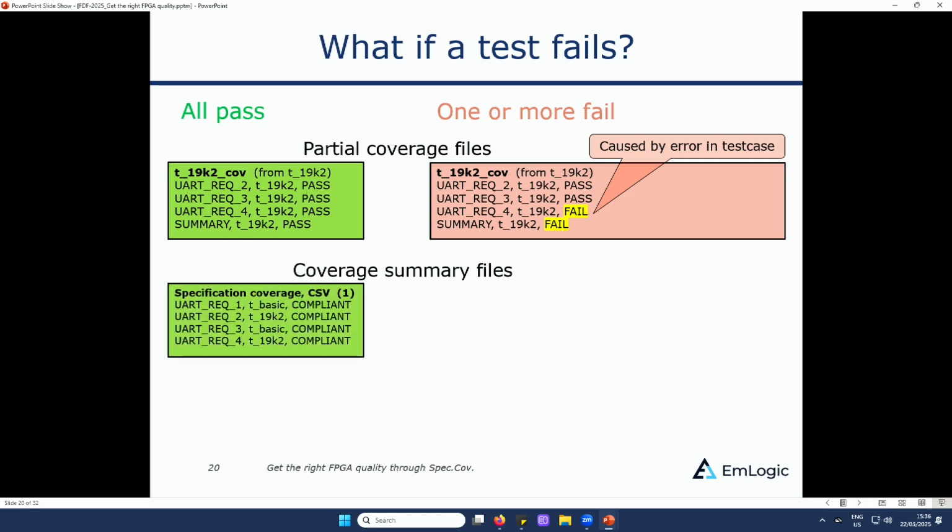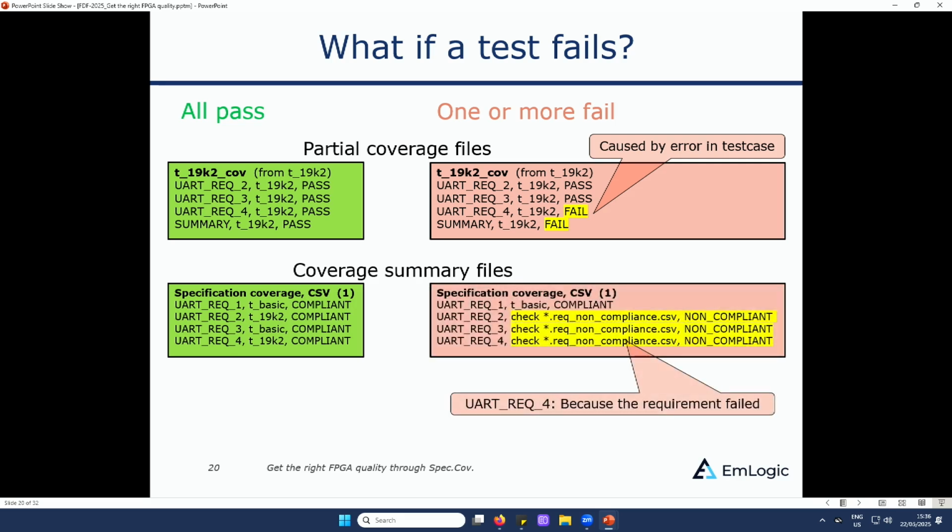caused by the error in test case, of course. And then the summary files, that gives you the total summary of all the test cases. We had a look at that in the previous slides, to the left there. And to the right, you'll see what happens if something went wrong.